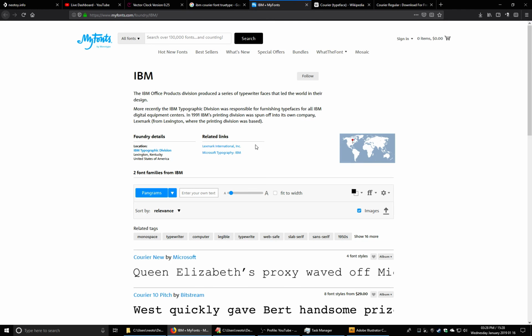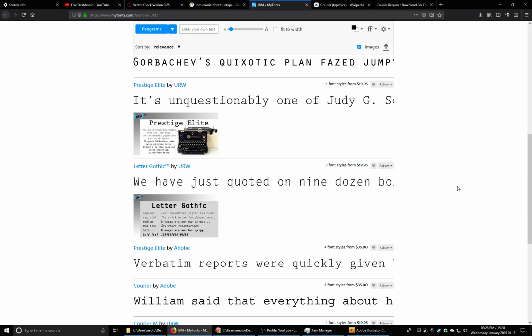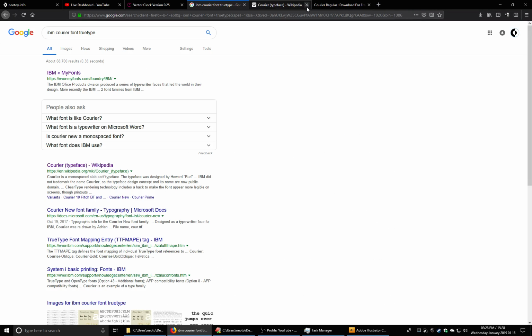But this is just my fonts. Ugh. Courier New, Courier 10, Prestige. Alright, that was the other font created by that same guy. Wasn't it? Yeah. $35. I just can't believe this. People are charging money for a public domain font.